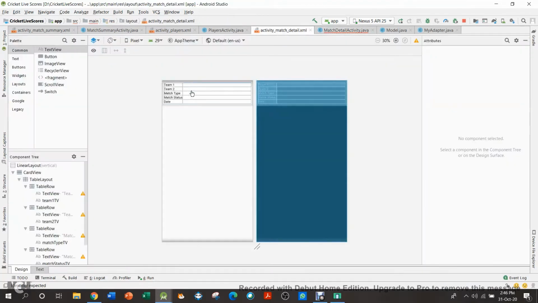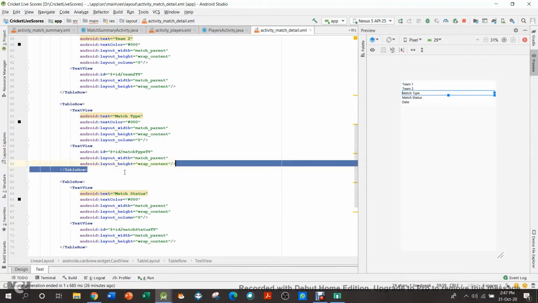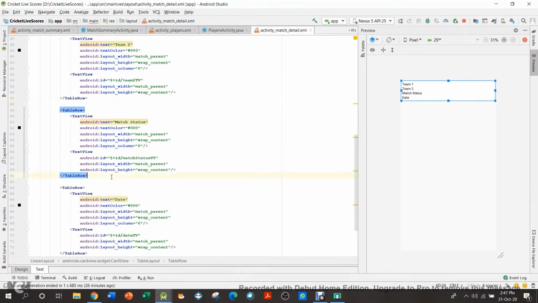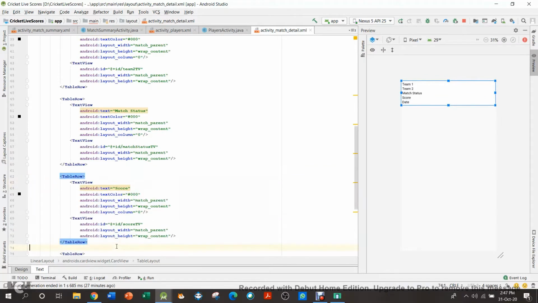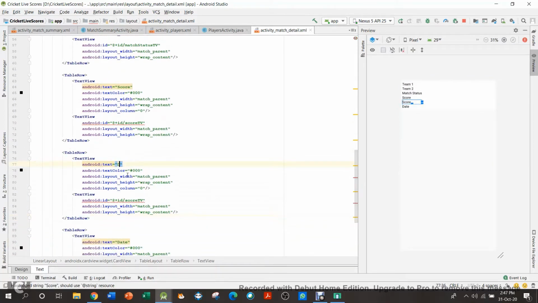Firstly, there are some things which you'll have to do. This match type, we won't have anything called match type, so let's remove that and then add here, which is going to be called, and make this score and change this to score TV, and then you can just copy paste this again and make this description, and here description TV.